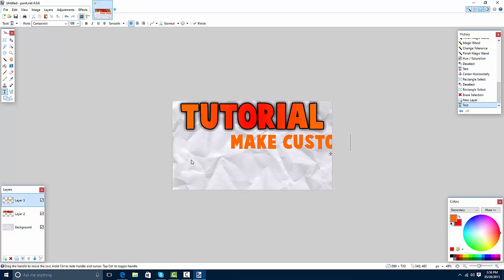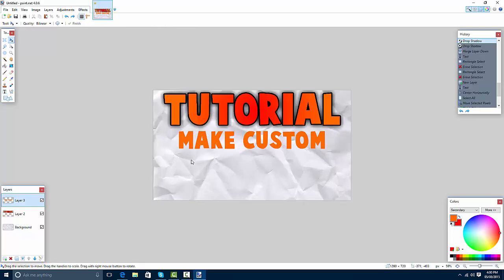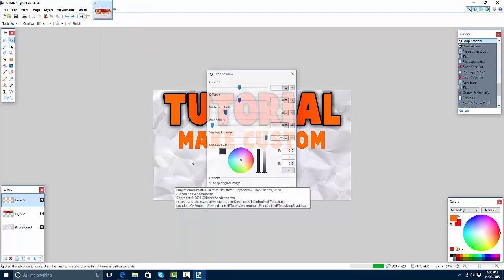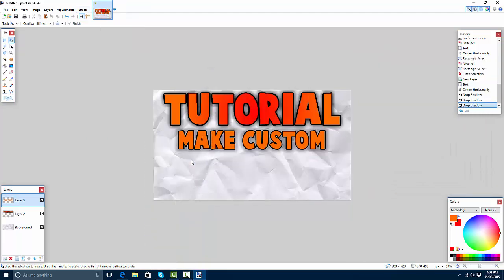custom. So make custom. So what I'm going to do now is go to effects, object drop shadow, so I can add some effect. And now with these two layers, I can merge this one down.